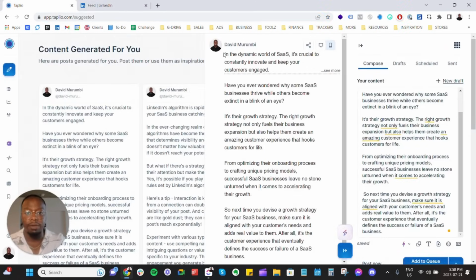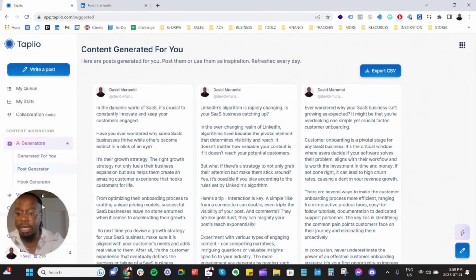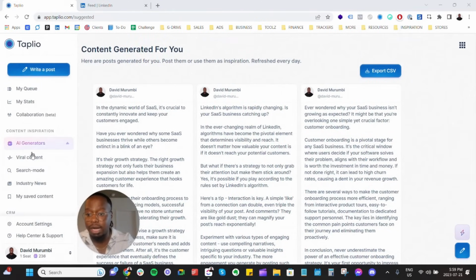So this is a really great way for you to understand, okay, at what point does my post cut off, and is it hooky enough, or is it engaging enough? Does it really create curiosity to continue and read on? Now I'll actually show you a tool that Taplio has to help you generate hooks, which is really awesome. So that's for generated content for you, but there's more, right?